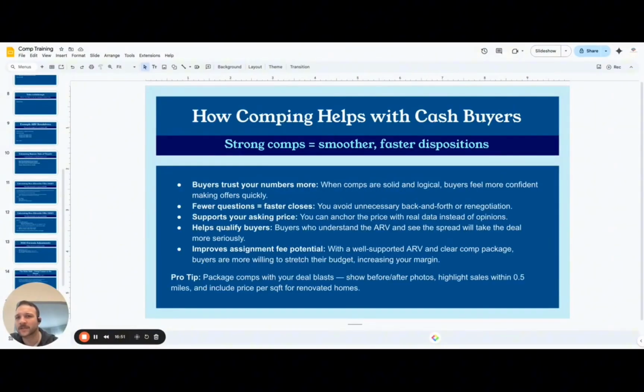All right, so how does comping help with cash buyers? Strong comps equal a smoother, faster disposition process. Buyers will trust your numbers more when the comps are solid and logical, and they feel a lot more confident making offers quickly.